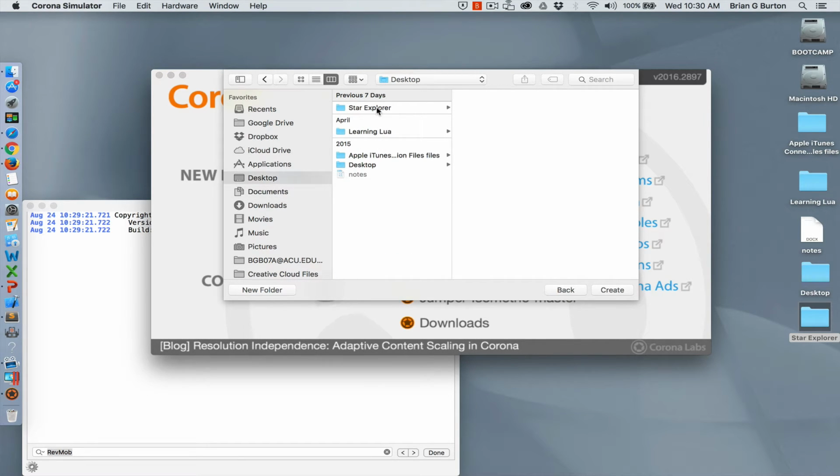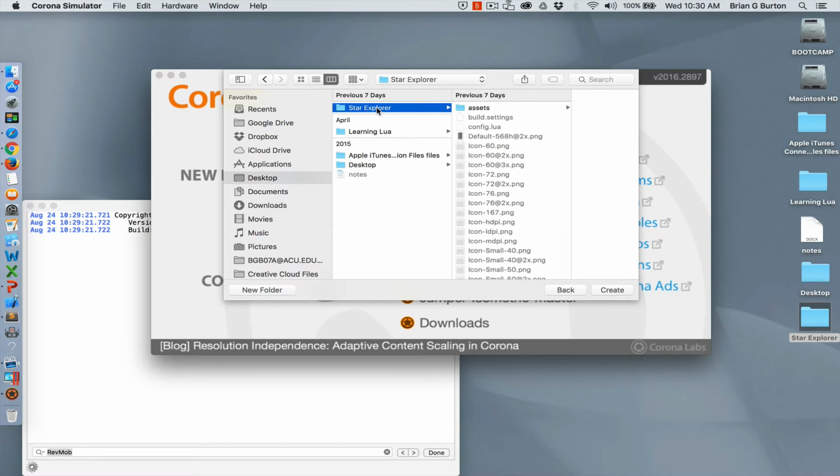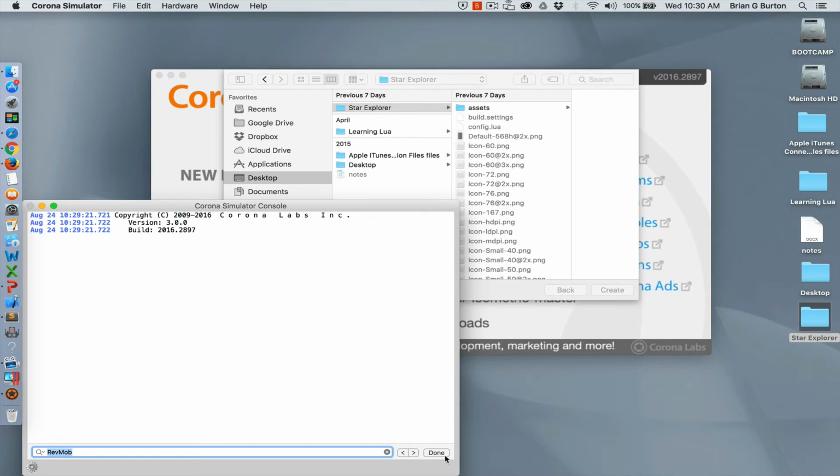I've already created a folder on my desktop called Star Explorer where I can simply click create and it creates the entire thing. Then we will open the folder, and I'm going to open the folder with Sublime Editor.